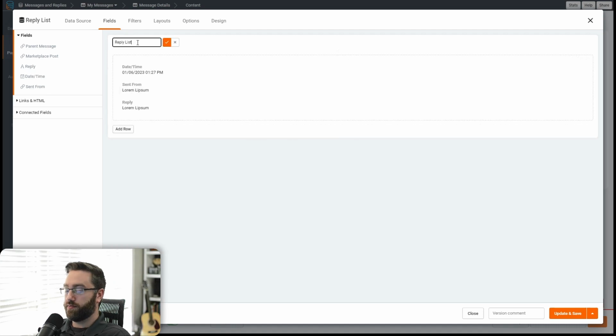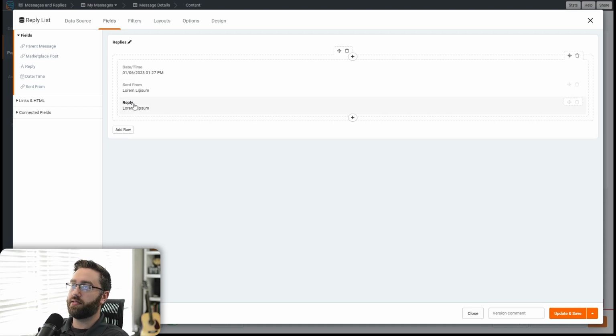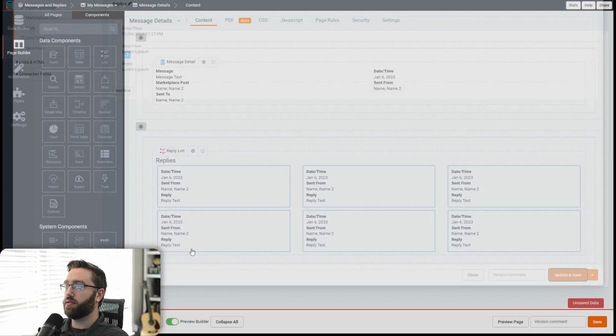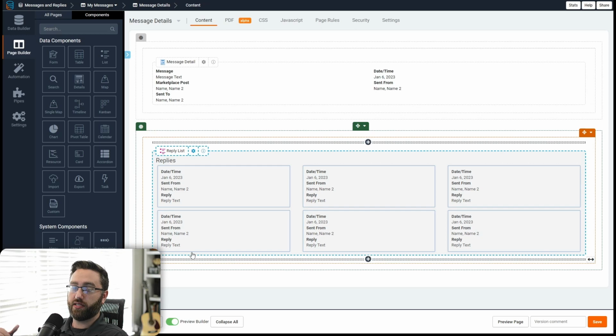And we can do something like that. Just date, time, who sent it, and the reply. Okay, because both users are going to see this, so they're going to see both their own replies and replies to them. So we want to make sure that we actually display who sent which reply, so that the users who are viewing the page know who sent what.